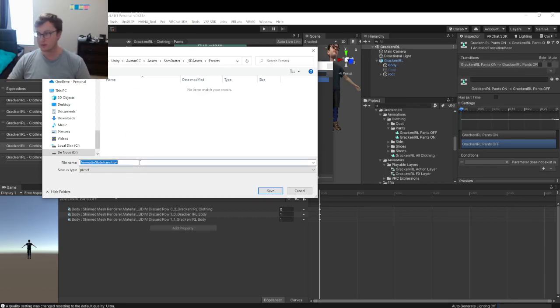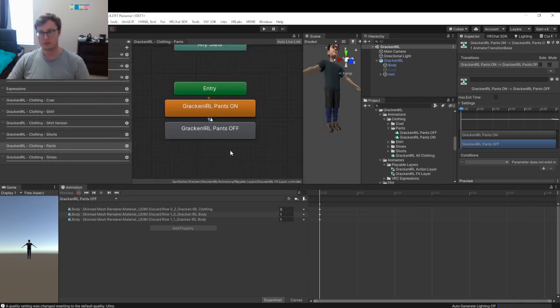So animator transition, immediate. Okay, so that means, hopefully that doesn't add these values. We'll find out. Potentially that could save me quite a few clicks.